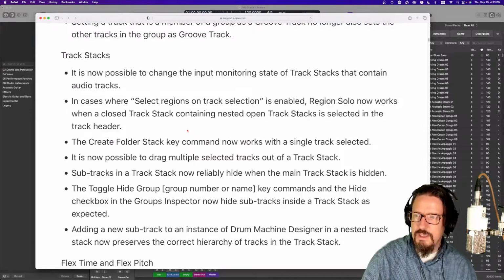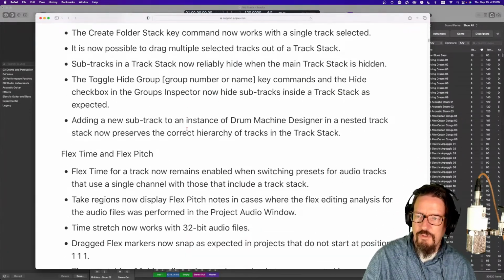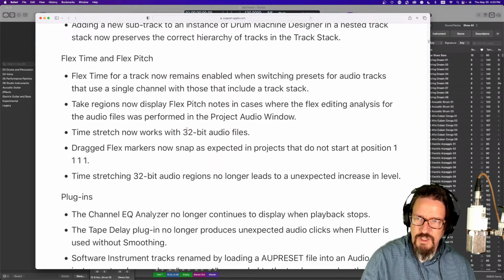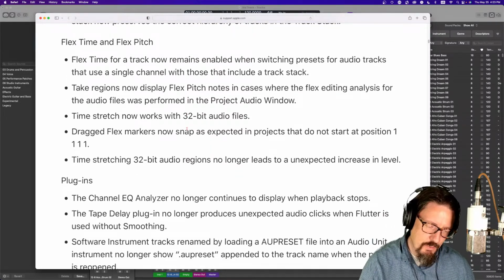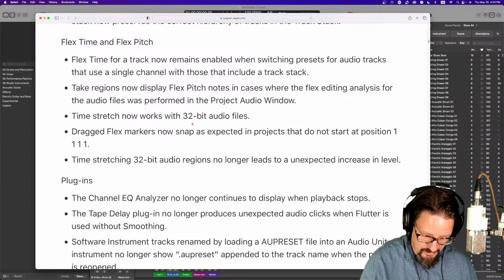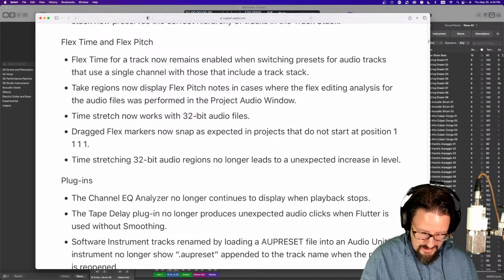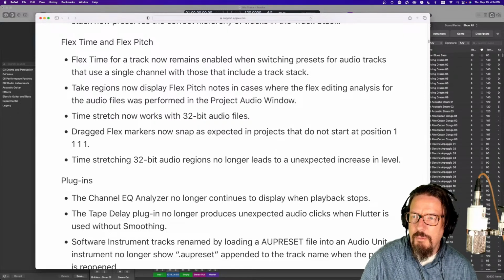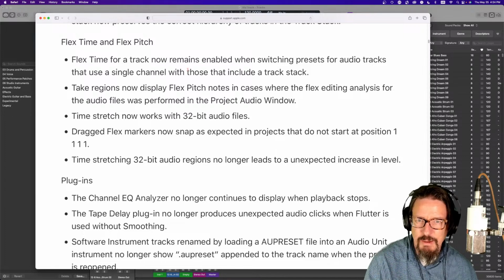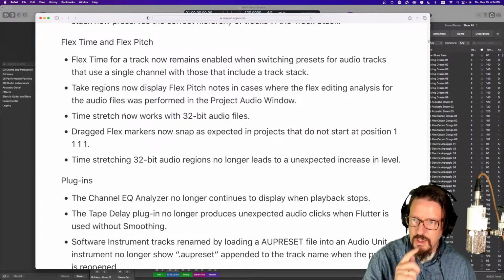Let's move down. Track stacks. Okay, flex time and pitch. No mention of fixing the bug that they fixed with the last update, which is still broken, but I haven't tested it out yet. I'm assuming maybe that they just fixed it and didn't want to mention that they still hadn't fixed it. But flex time on a track now remains enabled when switching presets. Okay. Take regions now display flex pitch notes. Take regions. Okay. In the cases where the flex editing or analysis for the audio was performed in the project, so it's just tying those better together.